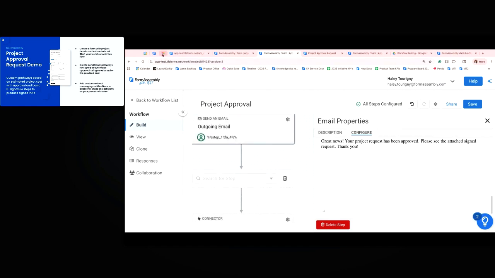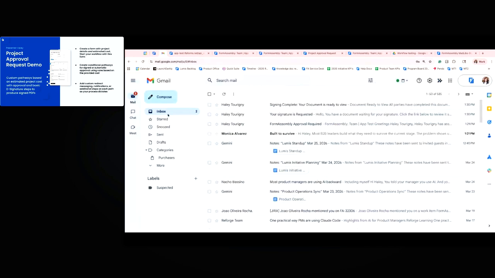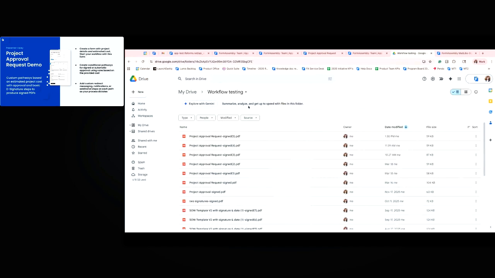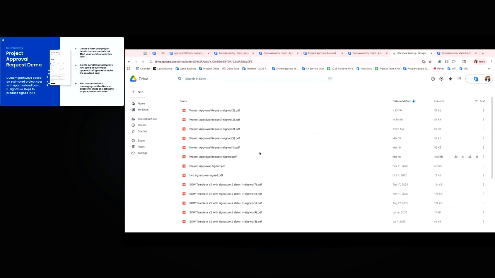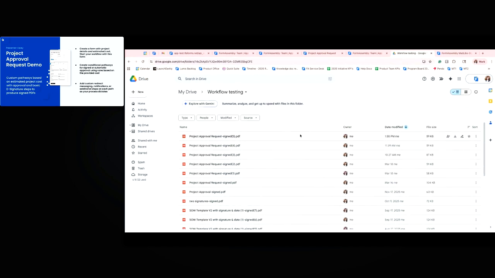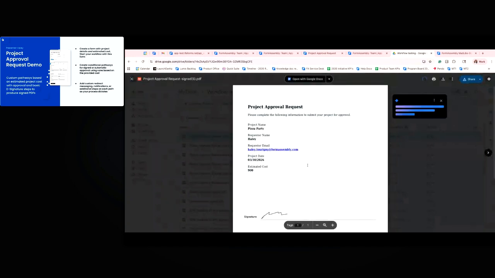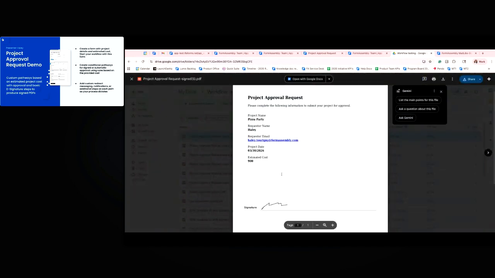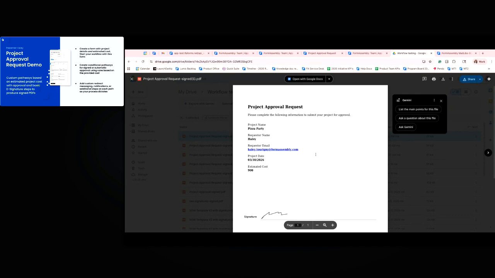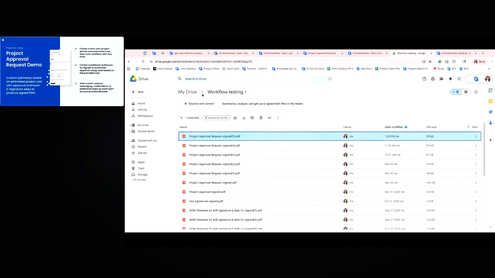So let's go ahead and check my email again to make sure I got a copy. It does take a second sometimes because it has an attachment. So I'm going to go over here and show the Google Drive step. And you'll see that the connector ran, it attached this signed PDF with the response details here, and uploaded it to my document folder that I configured.